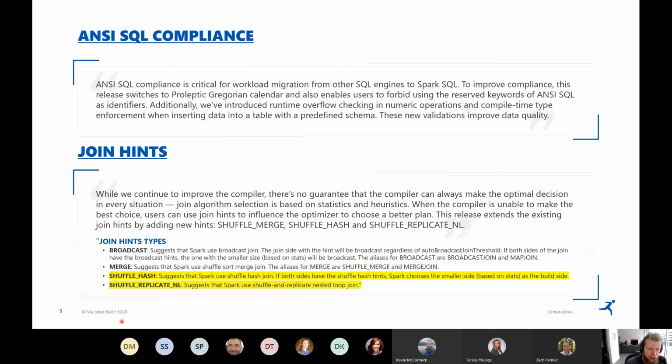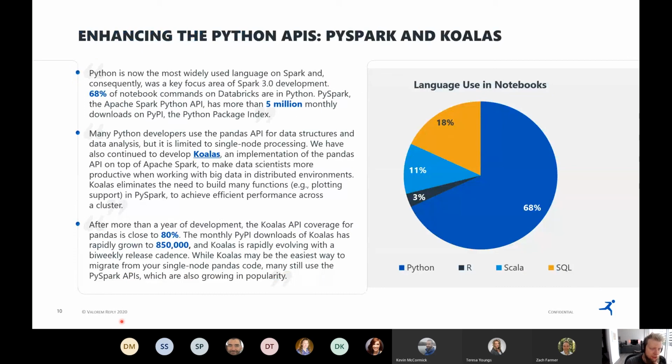So then, sorry, I need to go forward. So then looking at the Python APIs. This focuses mostly on Koalas, but there are some features for PySpark. A big takeaway in this graph on the right is that you can see Python is becoming far and away the most popular language on Databricks. This has motivated a lot of the features that were in Spark 3. A majority of people are using Pandas APIs for data structures and data analysis, and Python more broadly on single-node processes, which makes Koalas more and more relevant.